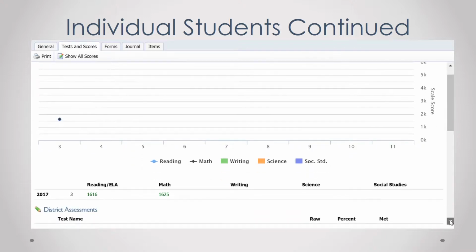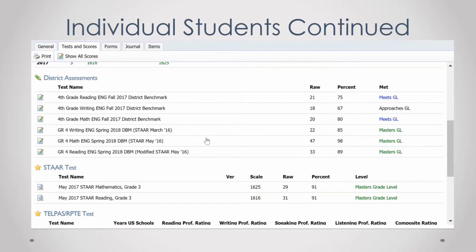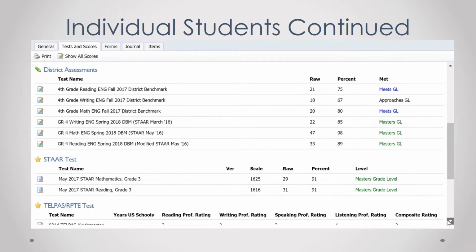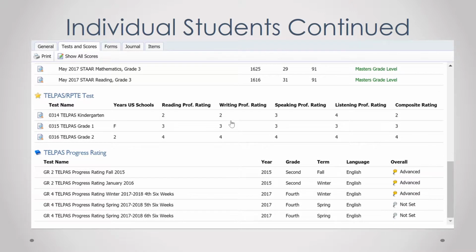If we scroll down, you'll see the history of the 3rd grade math and reading, or reading and math score. You'll see some district benchmarks from this year as a 4th grade student. You'll see the 3rd grade STAR information, and then you'll see the TELPAS and some TELPAS progress monitoring. What we want to take a look at though is the 3rd grade math test. This child took the 3rd grade math and reading test in another district.